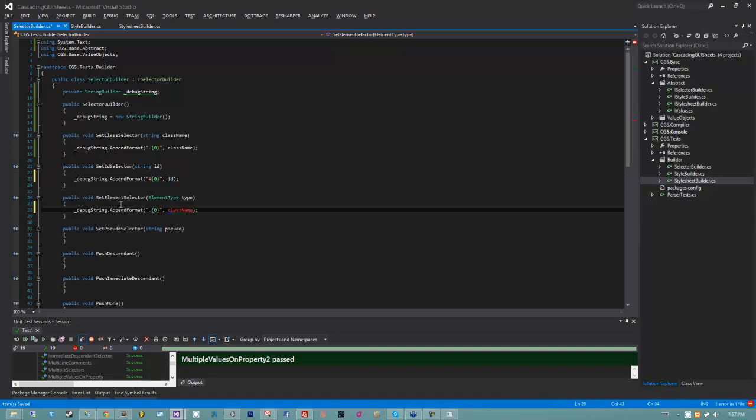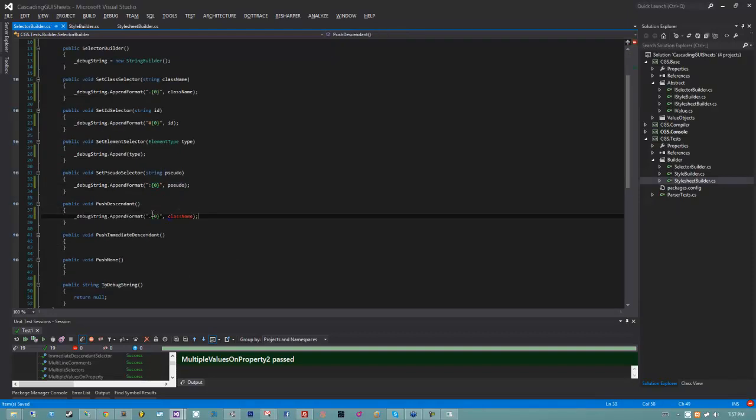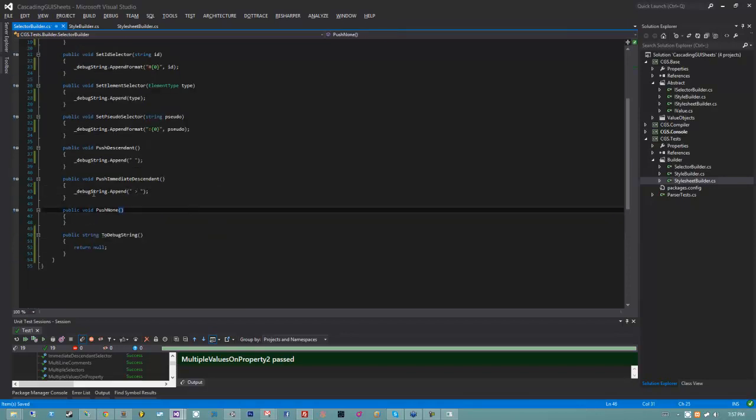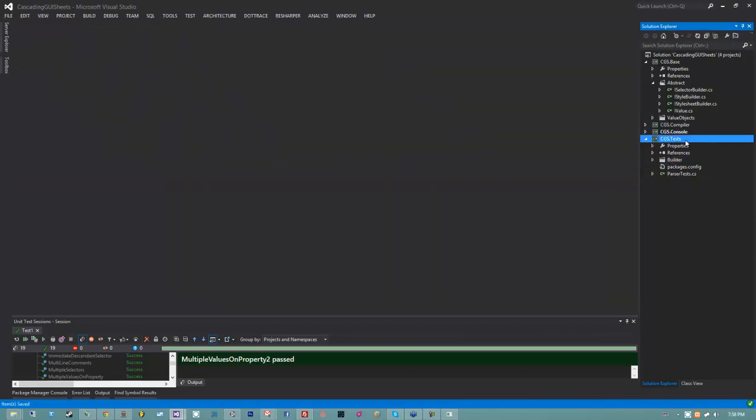When we do an element selector, we're going to actually just append on type. When we do a pseudo selector, we're going to append on that and then that. When we push a descendant, we are going to add a space. When we push an immediate descendant, we are going to add that. And when we push none, we're going to do nothing. And then toDebug string is going to return that. So, easy enough. Let's go ahead and test our tests.